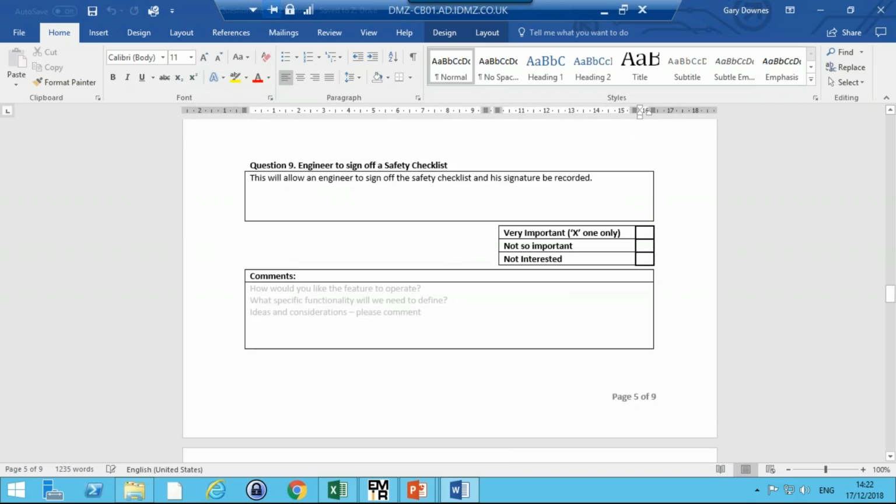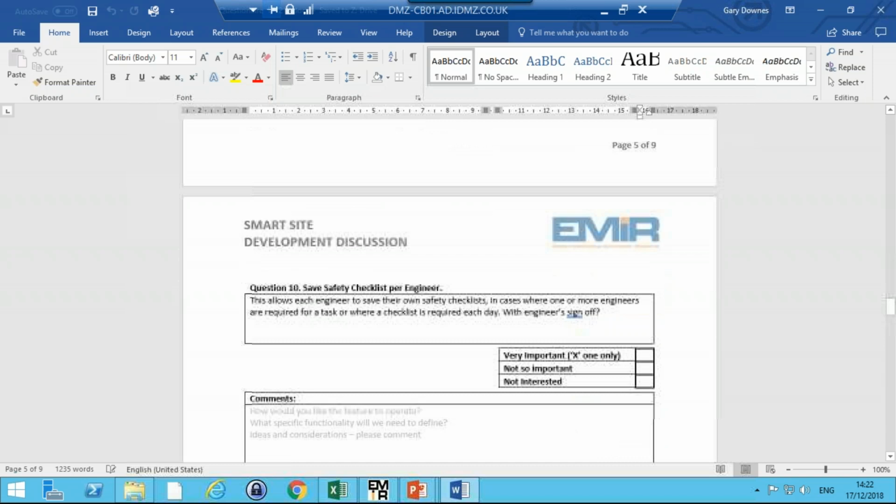Another option that people have mentioned is that at the moment, engineers fill in a safety checklist. There's only one per job at the moment, but the engineer doesn't sign off the safety checklist to say it's been filled in and completed. It doesn't get his signature. So some people said it'd be useful to have an engineer signature so that they can see who's filled in the checklist, as well as when it was filled in, the date and time, etc. So again, if you think that's useful, let us know.